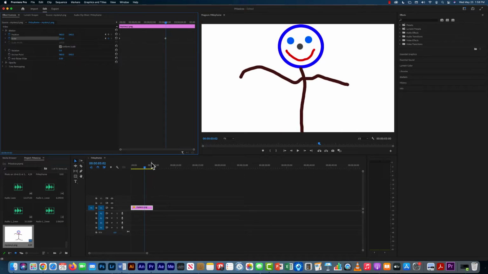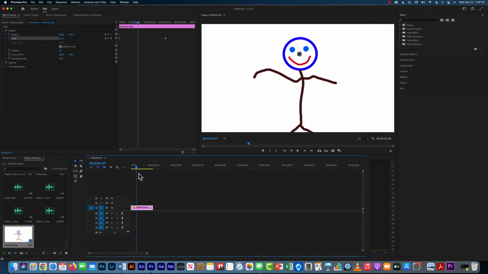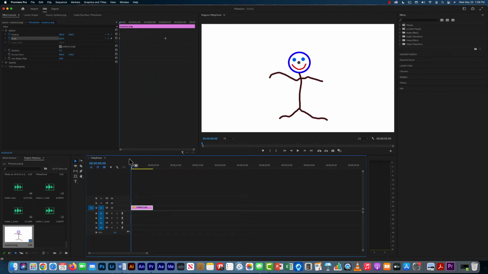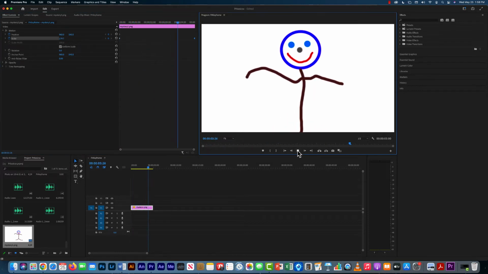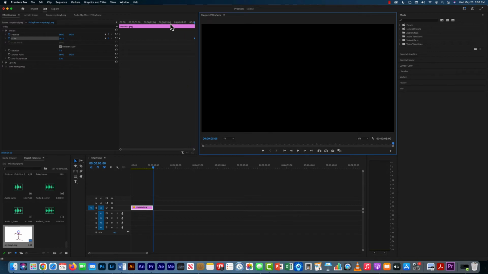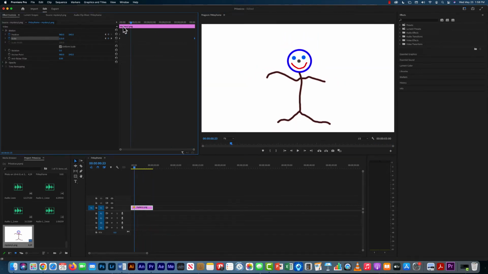And now if I move my playhead back and forth, I can see that animation taking place between the two keyframes. I want the zoom to take the whole 5 seconds, so I'm just going to click on this little diamond and drag it all the way to the left. So now when I play it, it just zooms in like so.